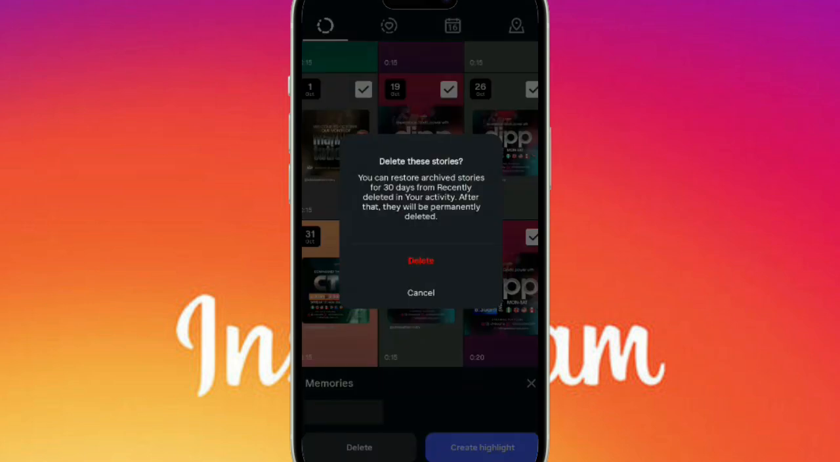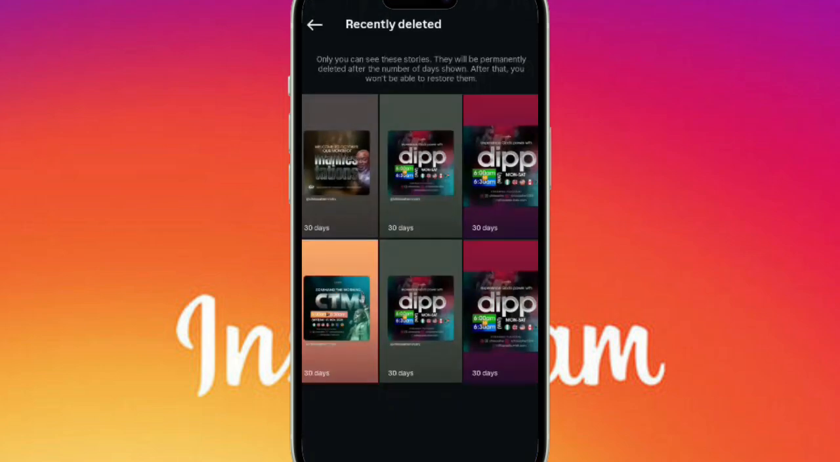A warning will appear reminding you that this will also remove these stories from any highlights on your profile. Confirm the deletion. Your stories will move to the Recently Deleted folder for 30 days before they're permanently purged from Meta servers.